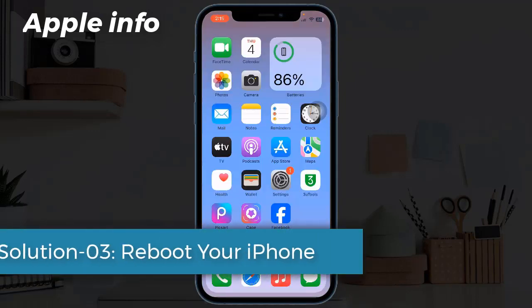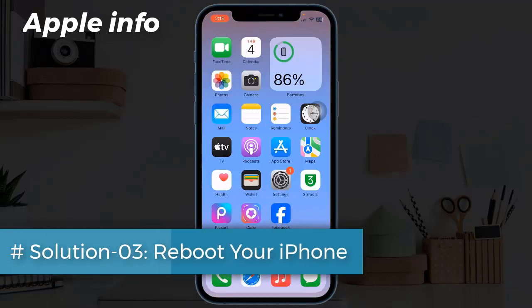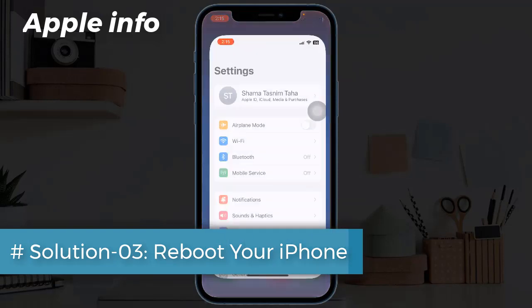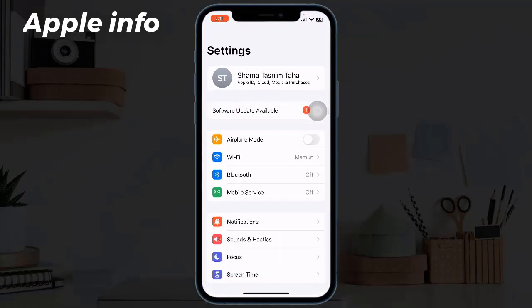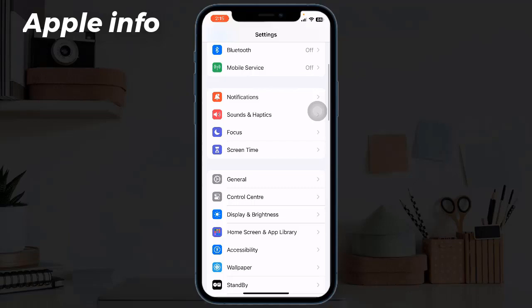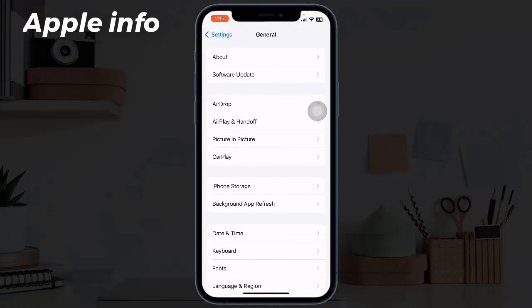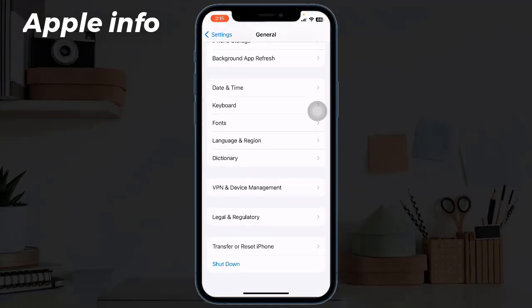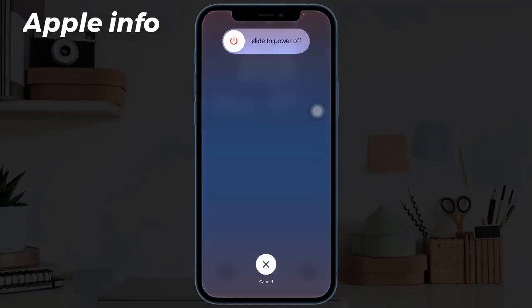Solution 3. Reboot your iPhone. To reboot, launch Settings app. Next, tap on General. Scroll down to the bottom. Tap on Shutdown. Drag the slide to power off slider to right side to turn off your device. Wait for a few seconds and turn your device back on.